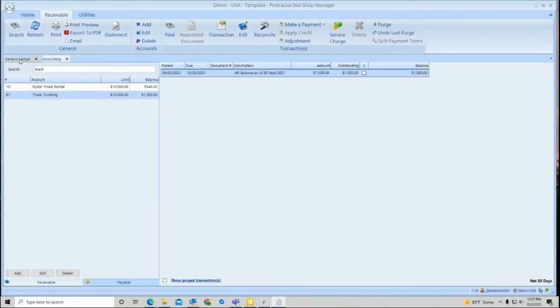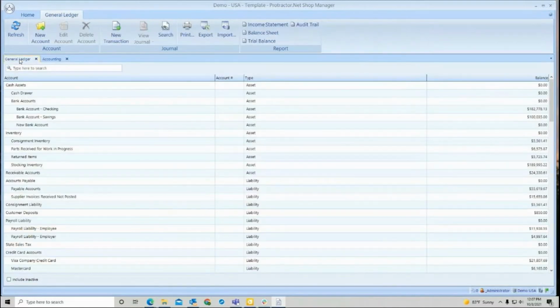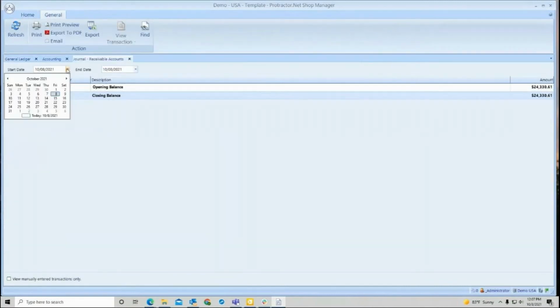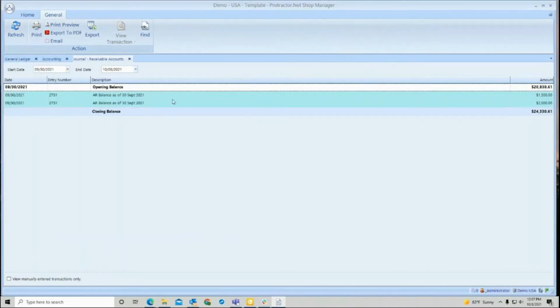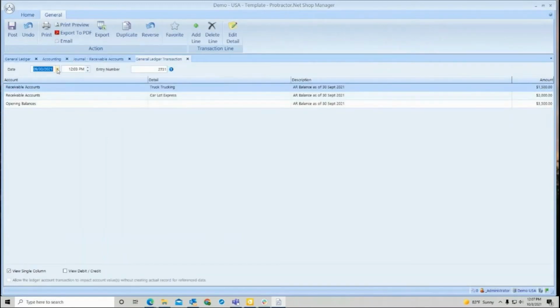All I have to do is go back to the general ledger, and I'll go into receivable accounts. I'm going to go back to that day, refresh, and see there's the entry that I made. Then I can double click, open it up, and if I didn't set the date right, I can change it, or if I had a wrong amount, I can change it. So you can fix these right away if you want.